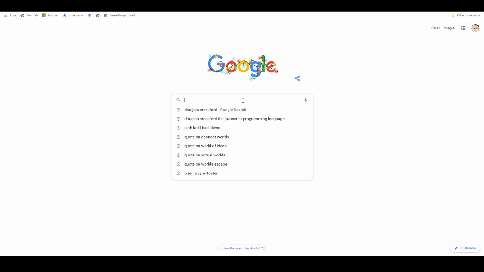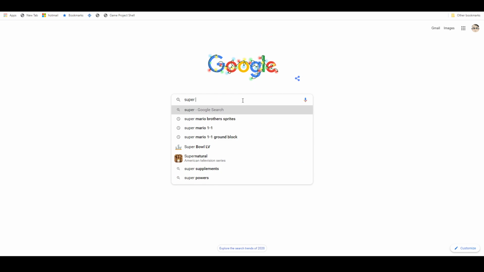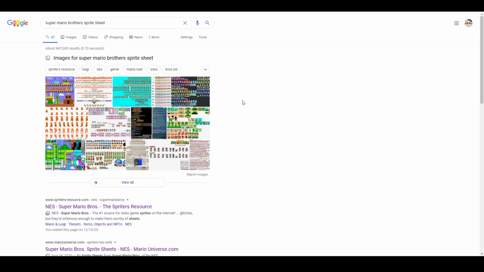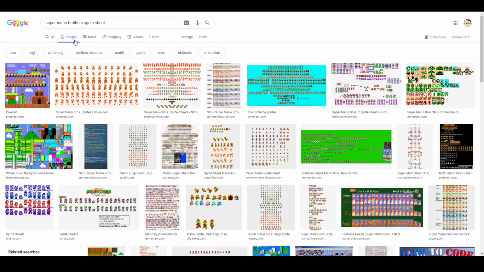And so here, I actually searched for Super Mario Brothers sprite sheet. Let's click it down to here. And if you're eager, you can just jump on images, and you're going to see a whole bunch. Now, the problem with jumping on here, maybe we see the one that I found here, but all of these might not be the best.